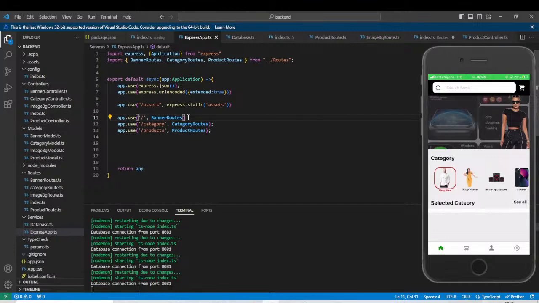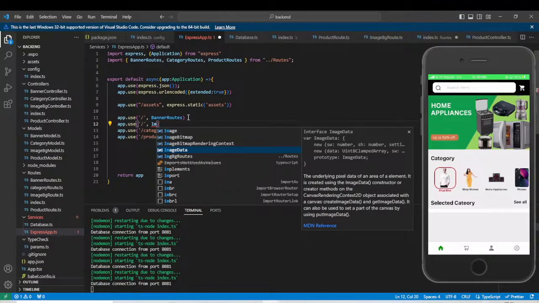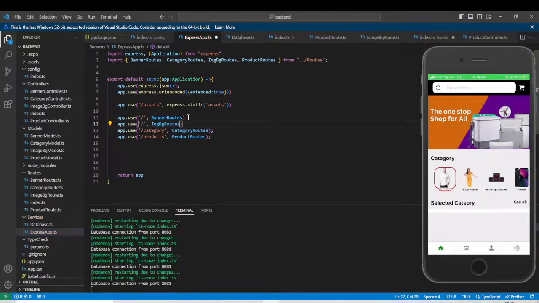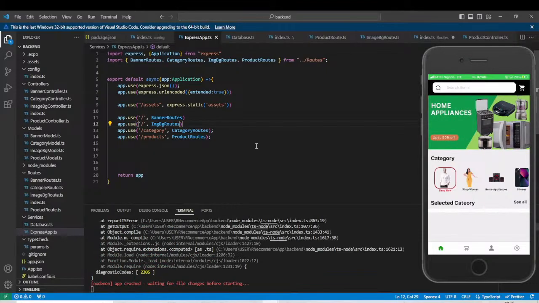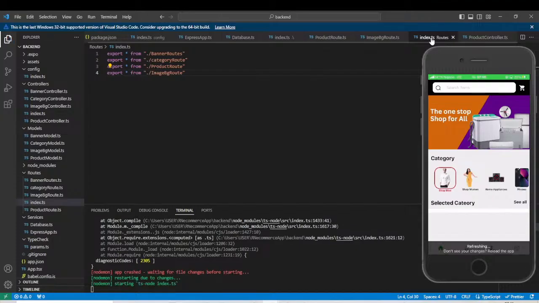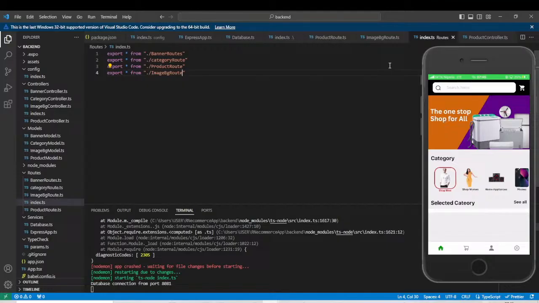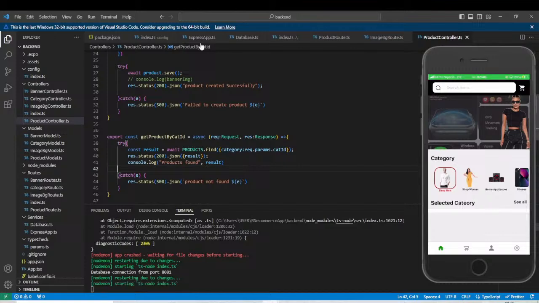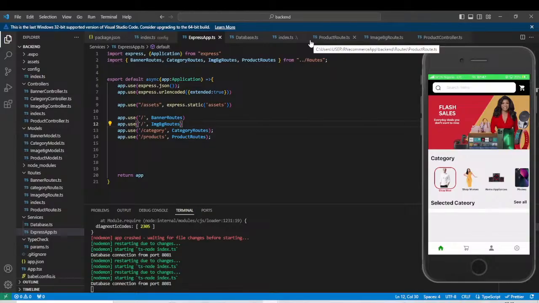So inside our Express, let's bring out image background controller, and then the product. Where's our Express? Inside our Express, so we'll come and then let's just copy the banner. Copy now and then import image background route. And that's all. Let's save it as well. So everything is fine. So let's go and create the image background.